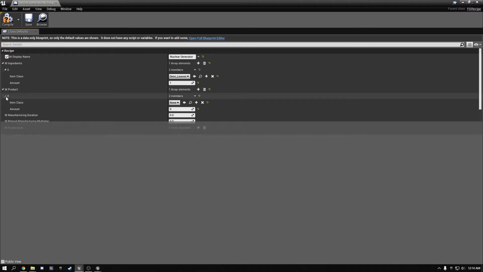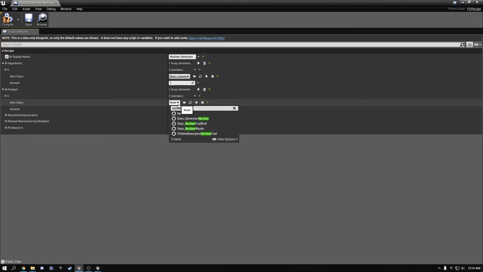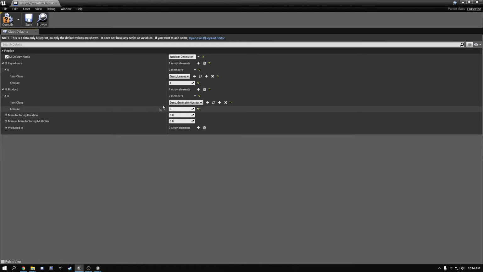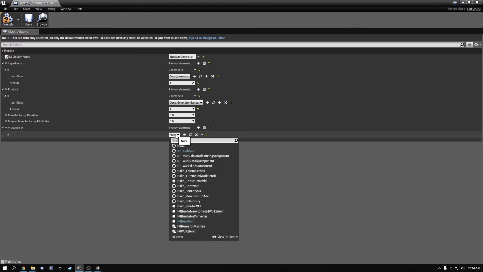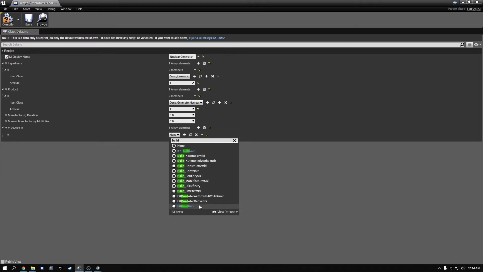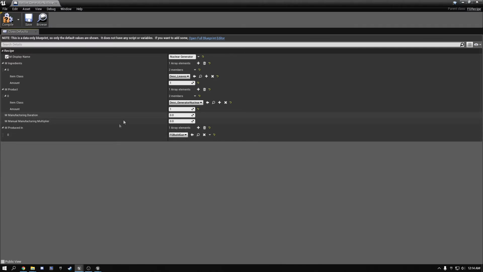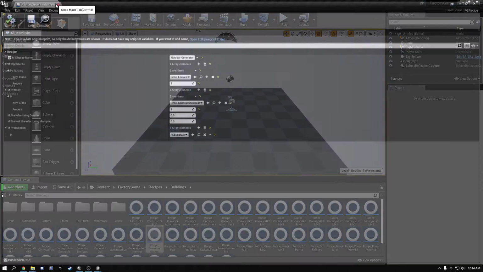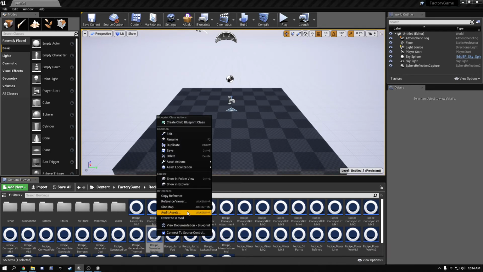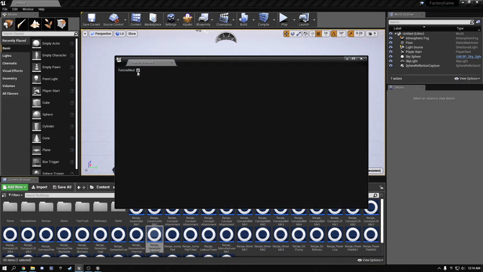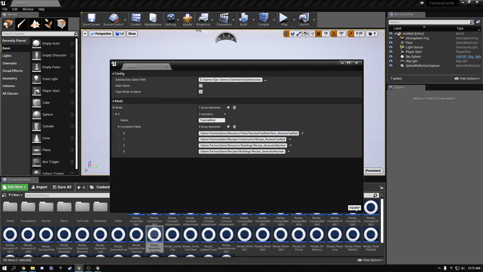The product will be the nuclear generator. Descriptor nuclear, or descriptor generator nuclear. That'll produce one. It'll be produced in the build gun. Every building in the game is made within the FG build gun, unless you make your own build gun. Compile and save. Right click the generator nuclear, and then overwrite in mod. And then we'll unpack it.